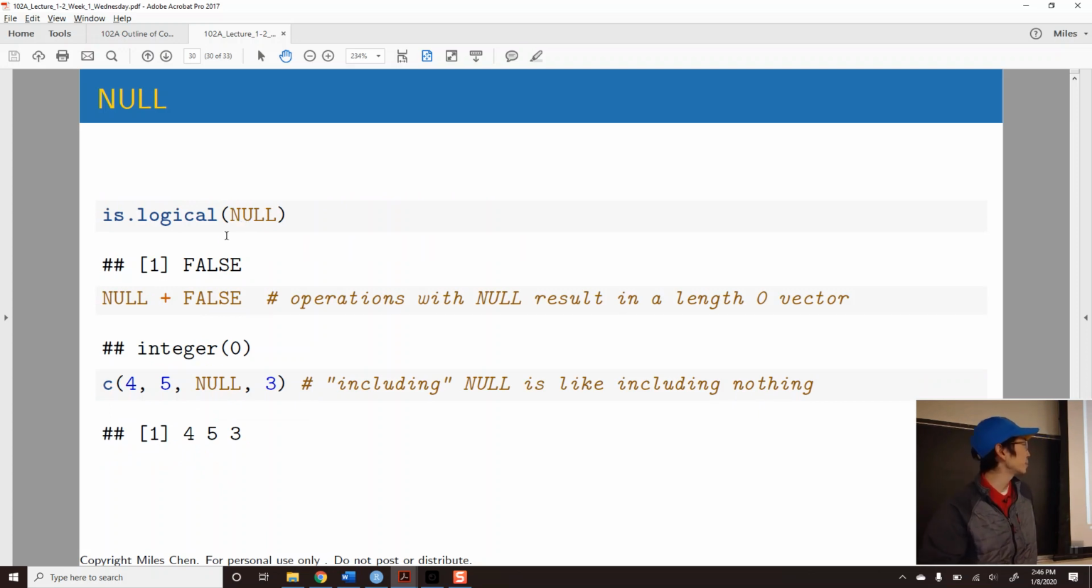Is it logical? No, that's not true, okay? It's the null type, right? It's a type NULL, so that's what we have. Any type of operation that includes the NULL, like a 0 length object, you're going to get a 0 length kind of operation there, okay? And then if you try to include NULL inside a vector, it's as if you're including nothing, okay? So combine 4, 5, NULL, and 3 is basically just combining 4, 5, and 3.